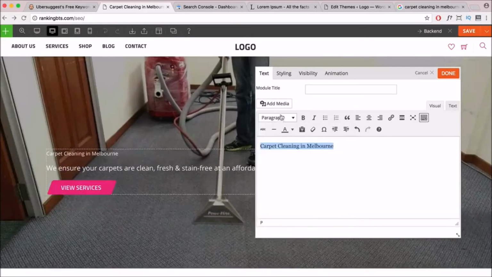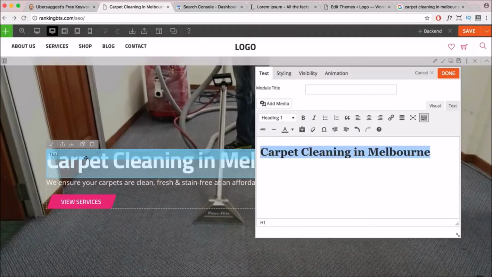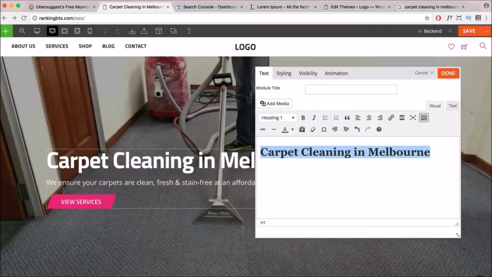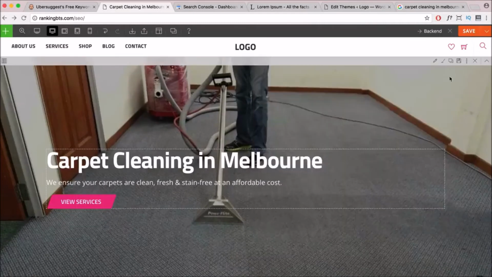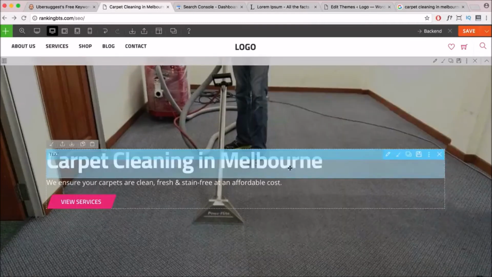As I said before, Google is going to scan your website, and the heading 1 tag is one of the most important tags. It tells Google what the site is going to be about. If you go to the text tab here, it's wrapped in the heading 1 tag. All right, so that's the first thing that you want to do.